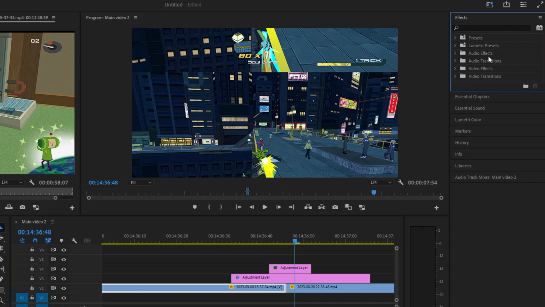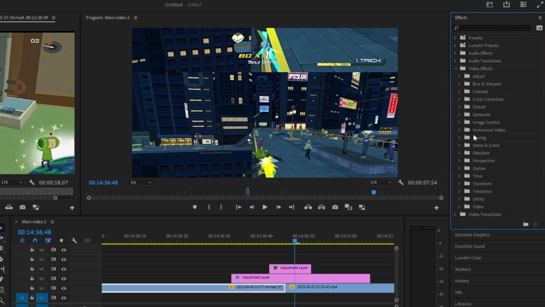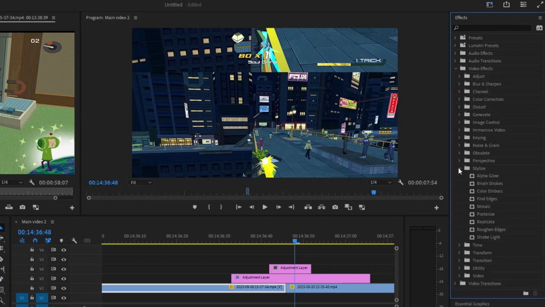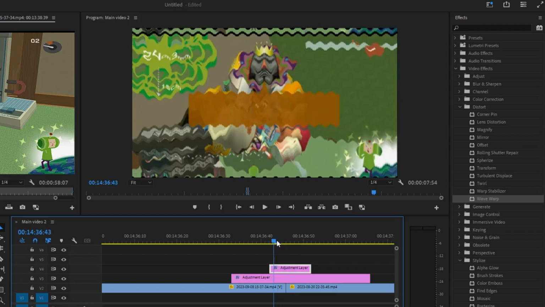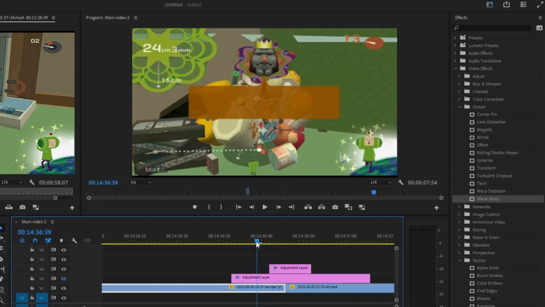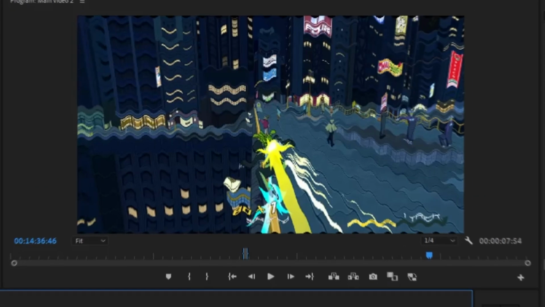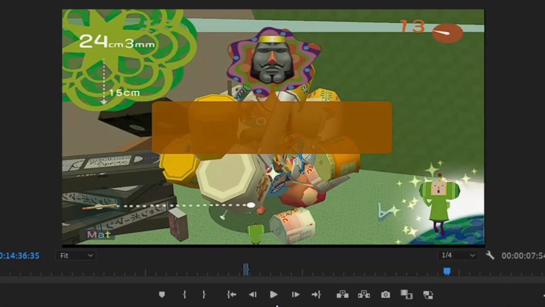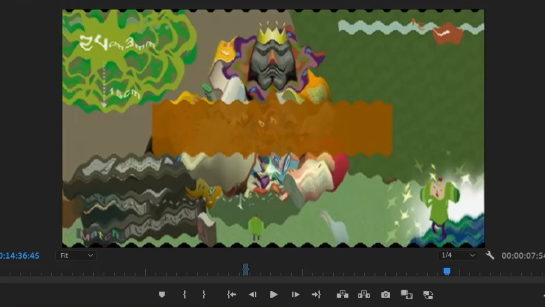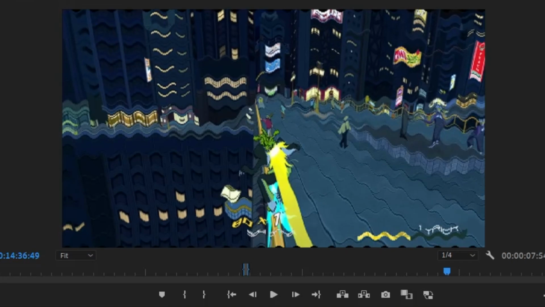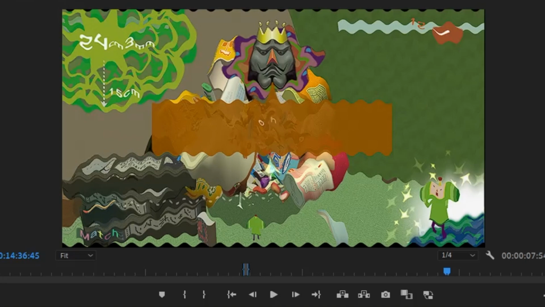So if I choose something random, what is something random I can pick? We will choose wave warp. So wave warp, if we just cut out this adjustment layer, you'll be able to see what wave warp does generally. So it has like these little waves over here. If I play that, you can see that there's just a little bit of movement on the wave warp there.